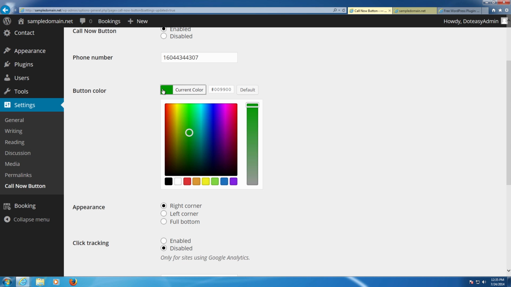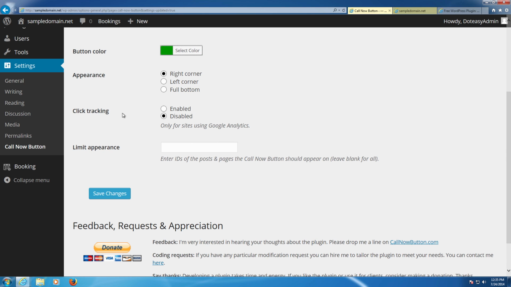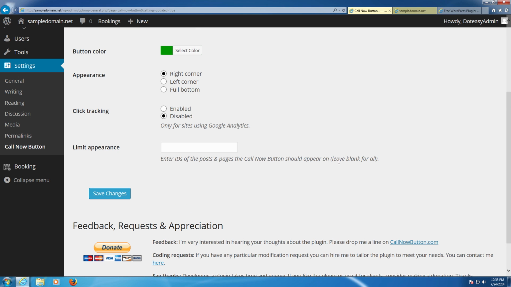You can choose the color for the button, so we're just going to leave it as a green one. You can choose where it appears: right corner, left corner, across the entire bottom itself. Your choice how you want it to show. You can also show the tracking as well. This is if you're using Google Analytics on your site, as it mentions here. And you can also limit the appearance. This is if you don't want certain pages to have it show up on.